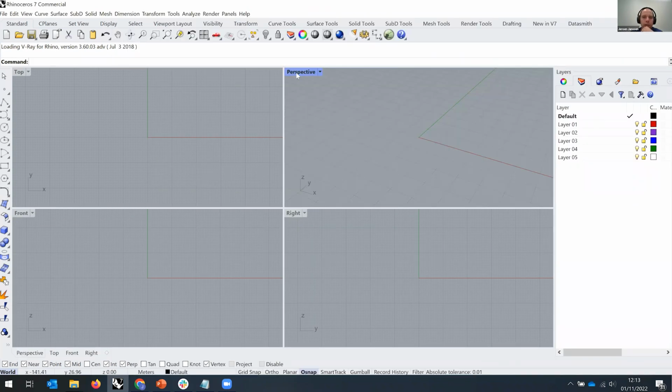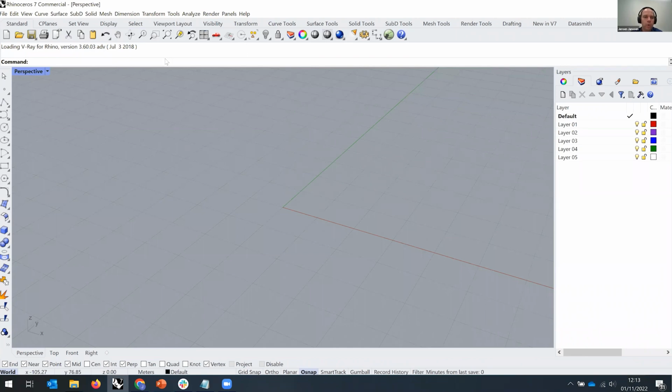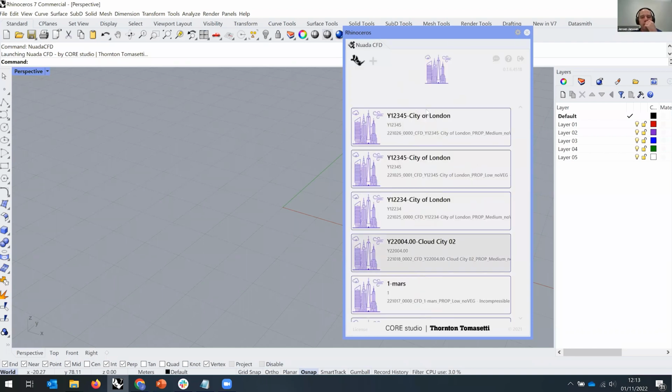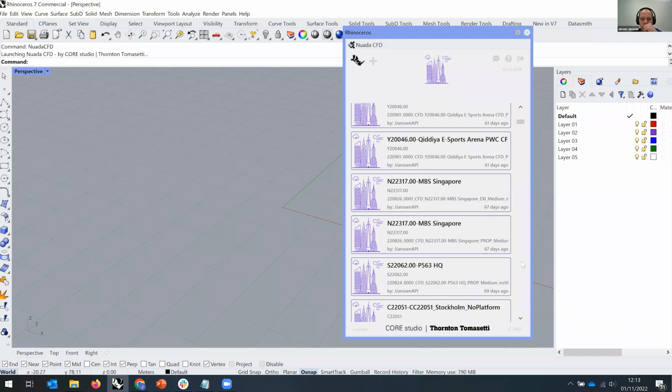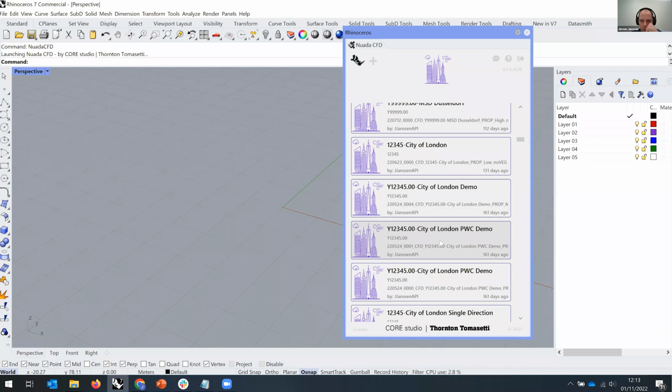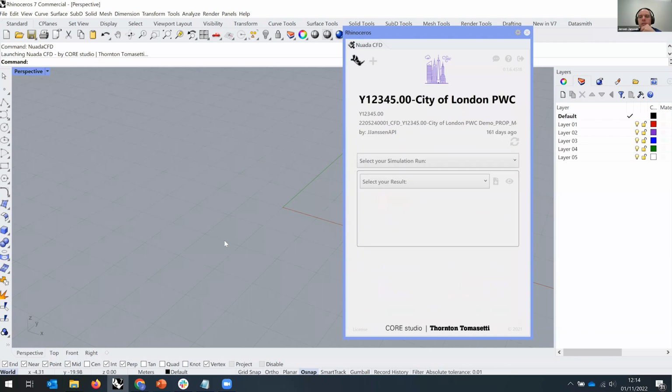So for visualizing, I actually don't need any model open because it's still preview. That's the part that, as I said, we're still actively working on. So I'm going to go back into Nuada. I've changed my environment variables, so I should now see a lot more projects. That's why this loading now takes a bit longer. Yes, so this is all of the models that I have run. Let me go down to, I've got a pedestrian wind comfort demo. I click on that and I go inside.